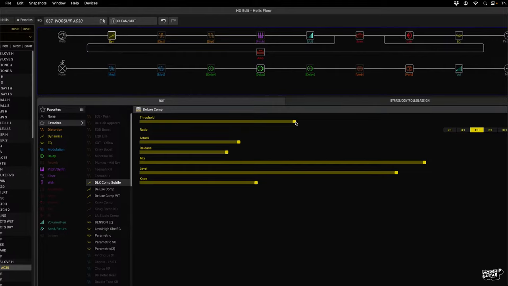And this threshold basically means at what point the compression is going to kick in. So if the threshold is super low, let's do it like that, and let's play. You can kind of hear the tone lost its punch. But if I bring it back up to roughly where it was, listen to this. And even up a bit more. That obviously makes a big difference.